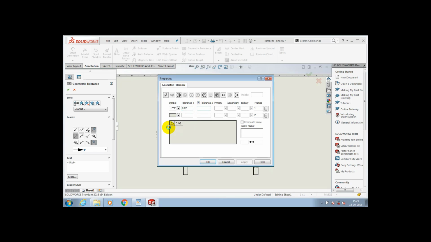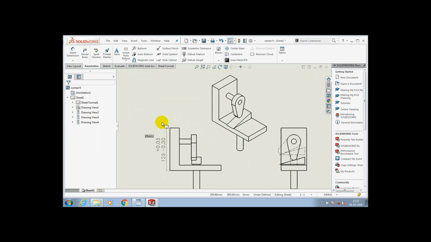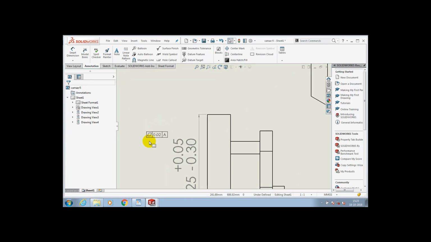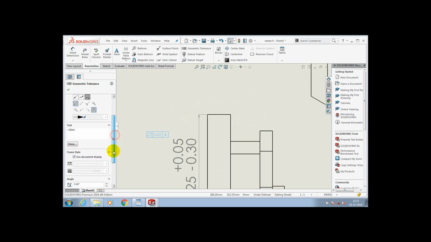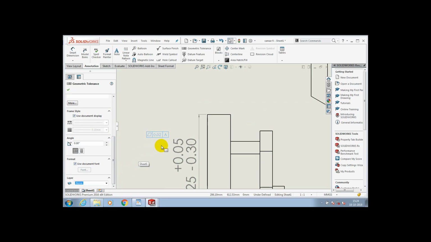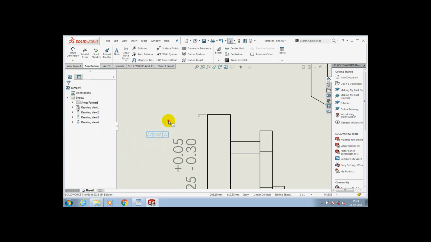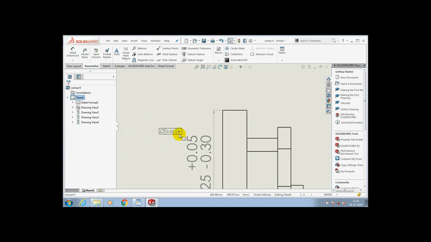You can also apply the primary tolerance or secondary tolerance as per your requirement. Then click OK. Now the geometrical symbol inside the box is created here. You can drag and place it at the required position. You can also change the font size for good visualization. I hope you understand the geometrical tolerance symbols.